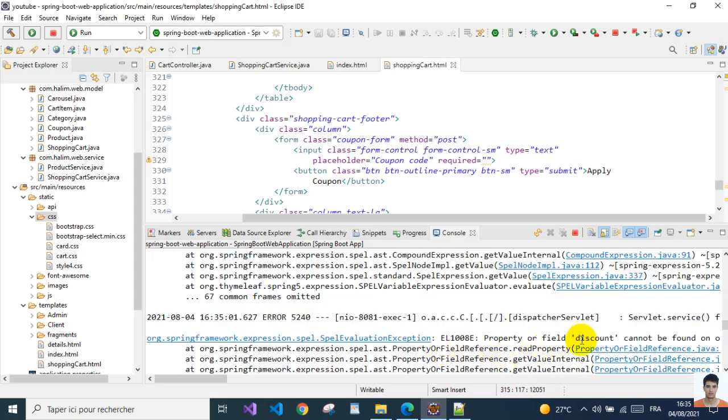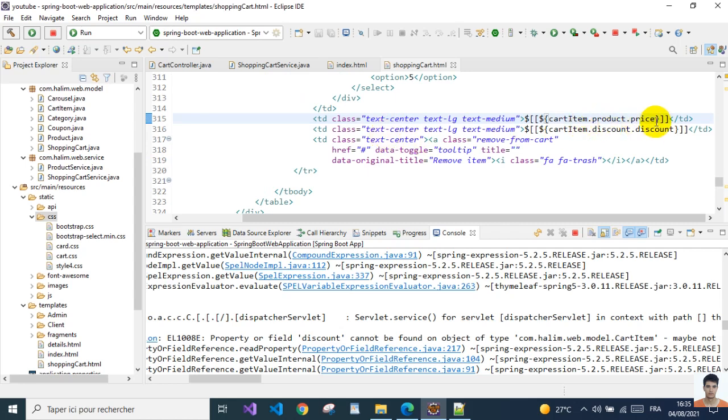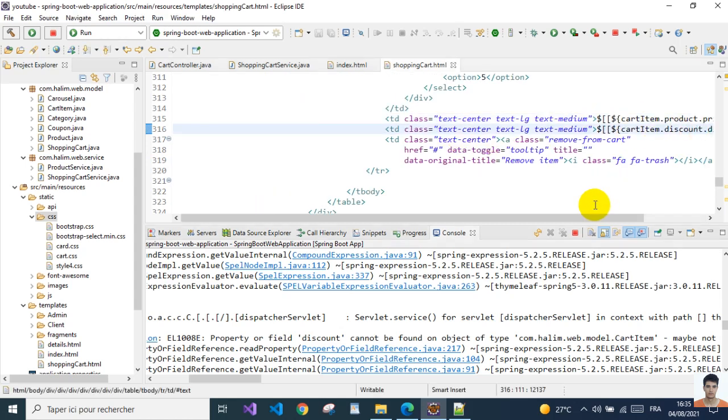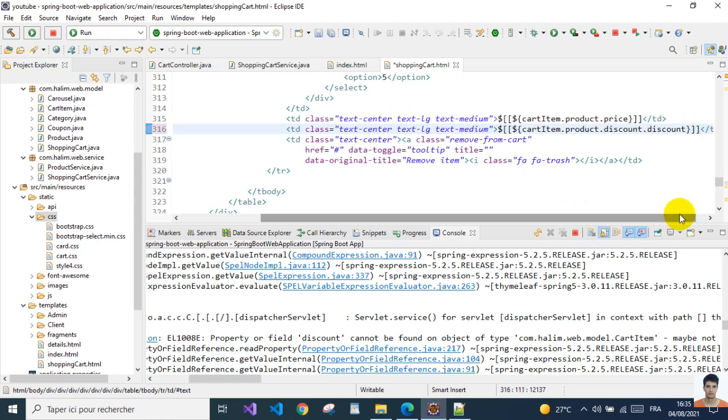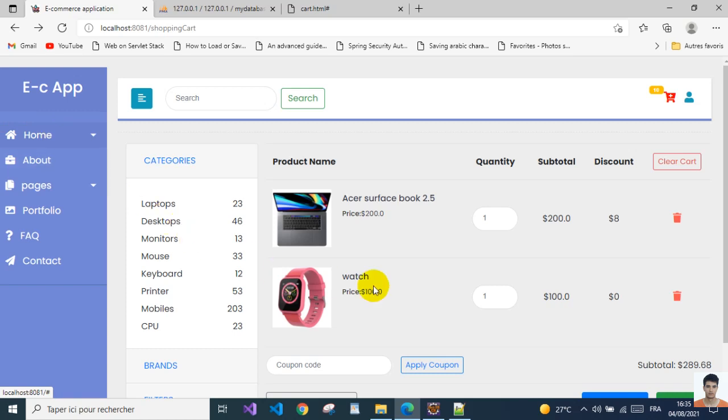So I'm still getting errors somewhere in the HTML, the discount cannot be found on objects. What objects? Cart item. No, the discount is not part of cart item. Yes, I forgot that. Cart item, and it's gonna be product. Yes, product discount. Right. So here it is. We got it.